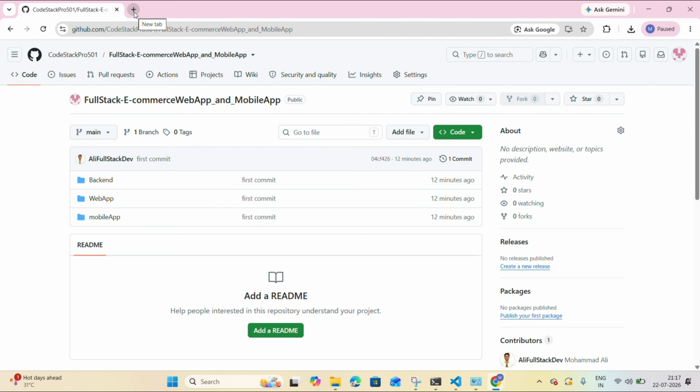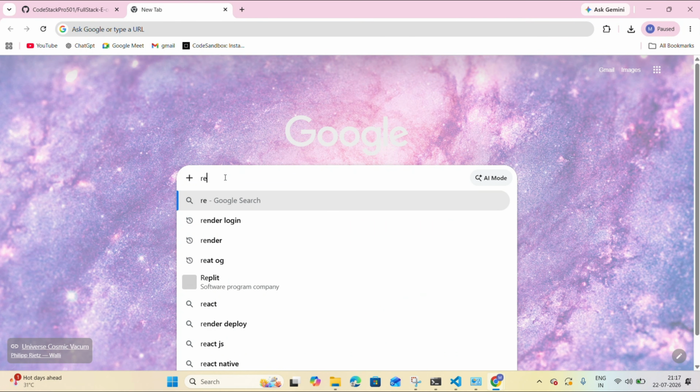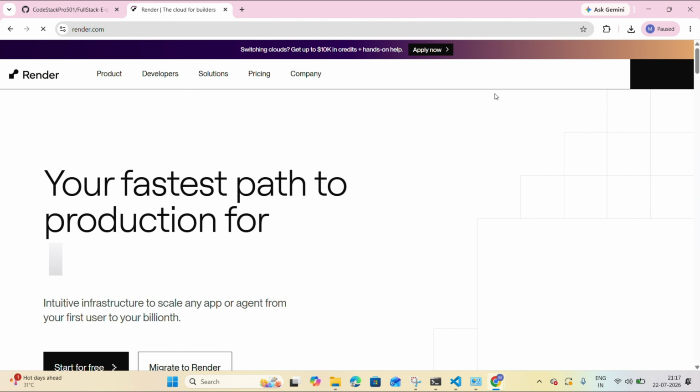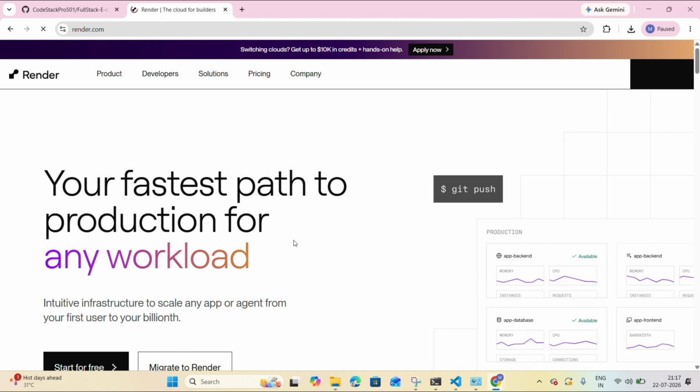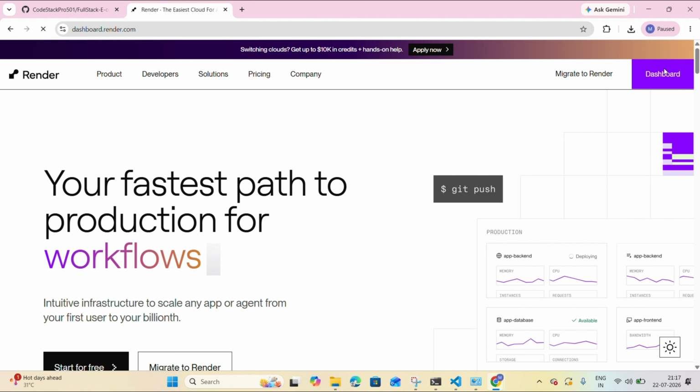The next step is to connect this repository with Render. Now let's move to Render and deploy our backend. Render provides a free and very simple way to host a Node.js application. If you don't have an account, then you can create a new account. I have already created the account. I am going to click on dashboard.